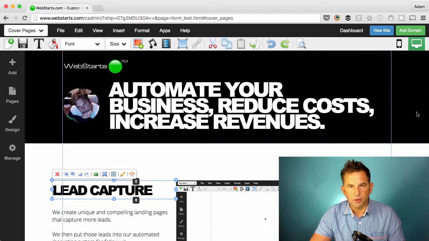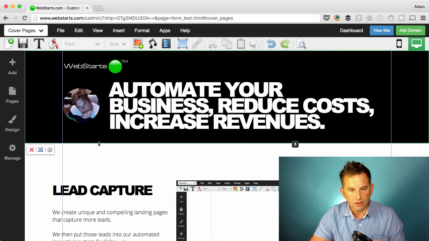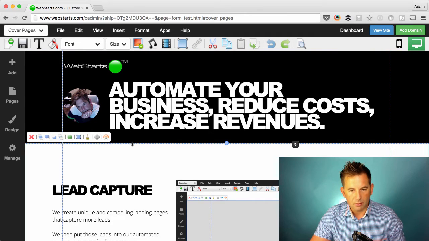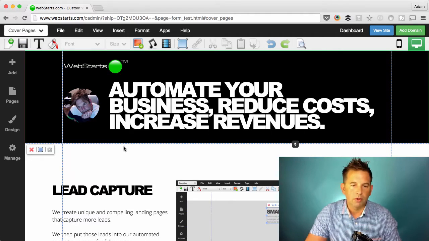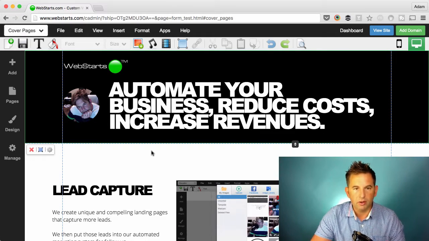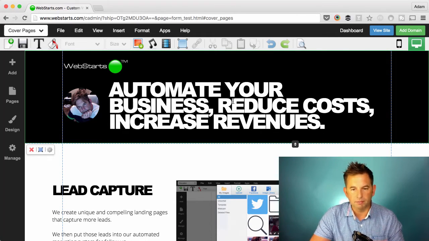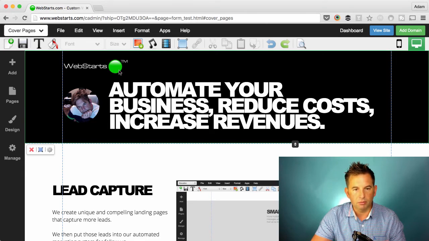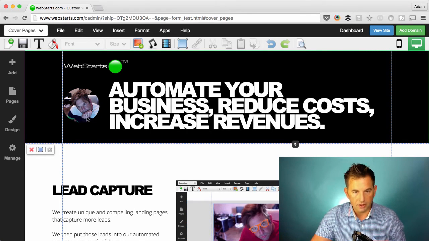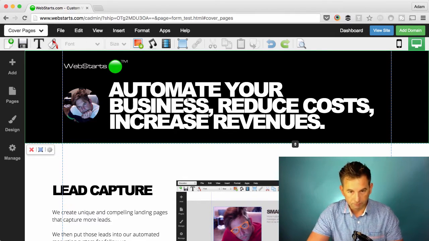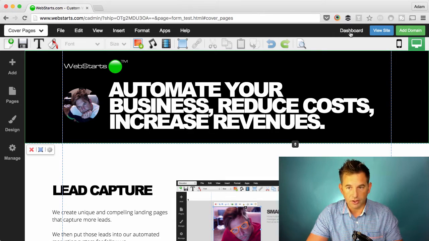Another thing that helps you create a great looking design with WebStarts is called the header. The header is everything in this section that's highlighted in green right here, and it's separated from the body of your website by this dotted line. When you place elements in your header, they appear on every web page. So for example, you would place your logo, maybe your business name, and your website navigation into your header, and then those things would appear on every page of your site.